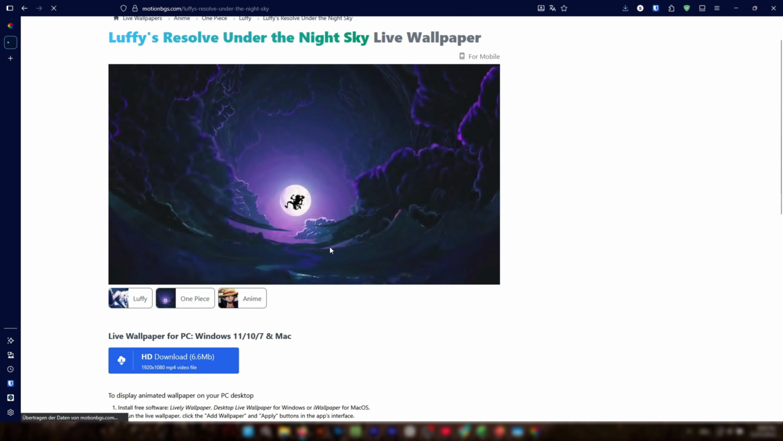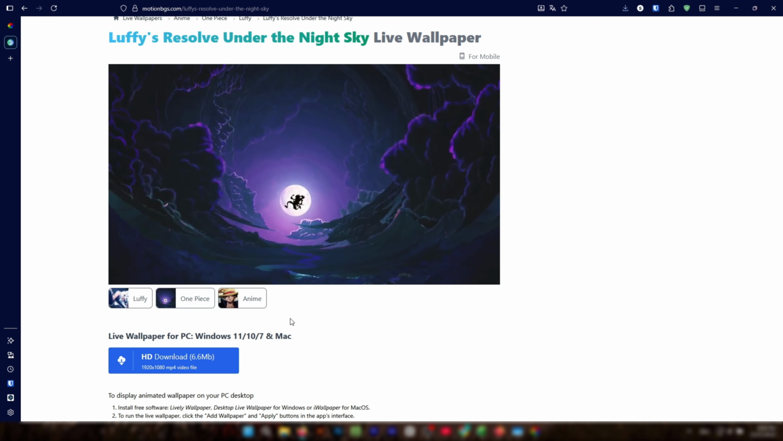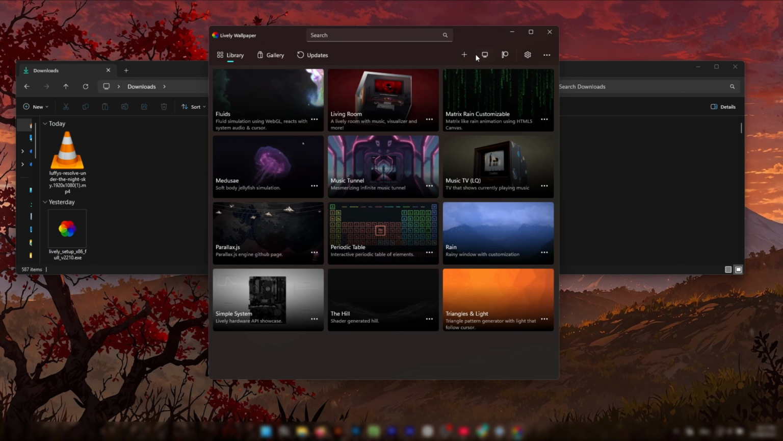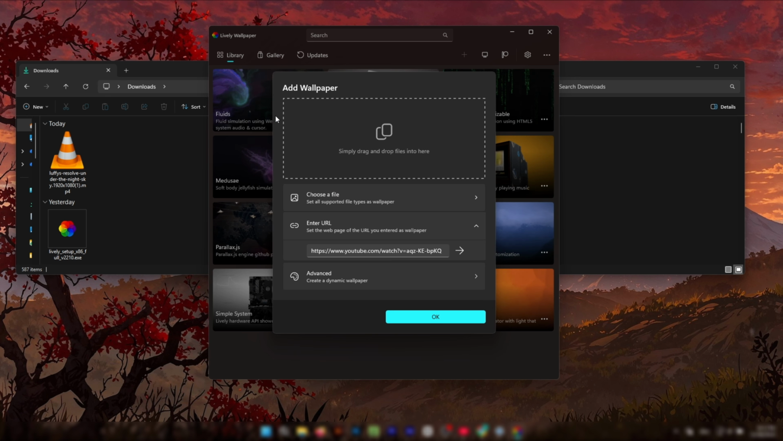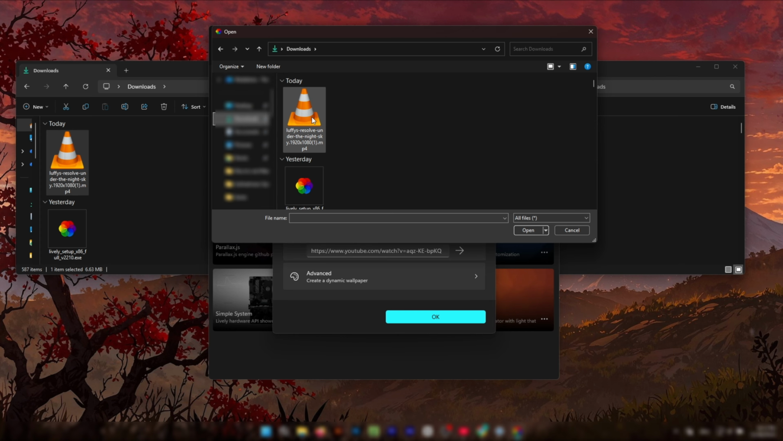But I'm going with this one-piece wallpaper. It looks perfect. Just hit download. After that, open Lively Wallpaper and click the plus icon on the top. A new window will pop up. From here, you can simply drag and drop your file, or click Choose a File to select it manually.